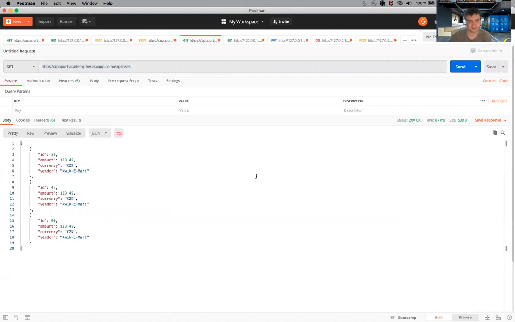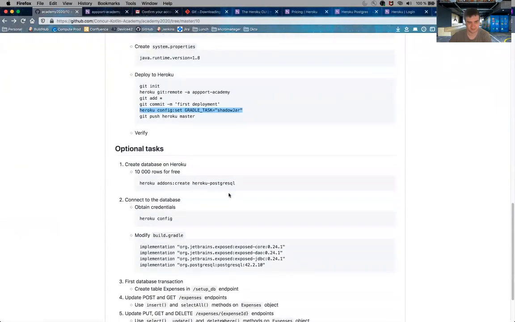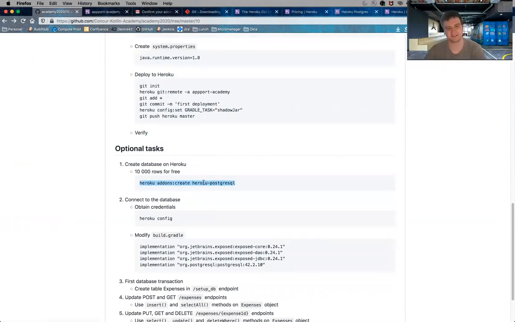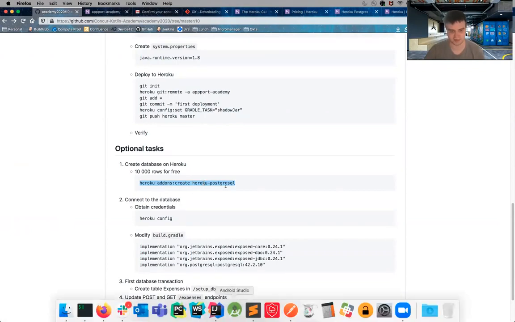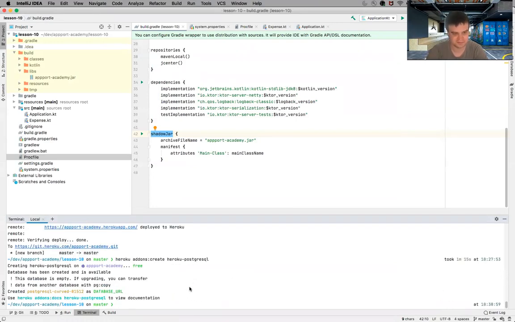We got 3 yeses, so let's continue with our optional task, which is the database. As I said, Heroku offers us 10,000 rows for free, which is more than enough for our pet projects or generally small projects. Create Heroku PostgreSQL. This will create a database for you. The database is going to be empty, and it will have a random name. You don't have to worry about it.